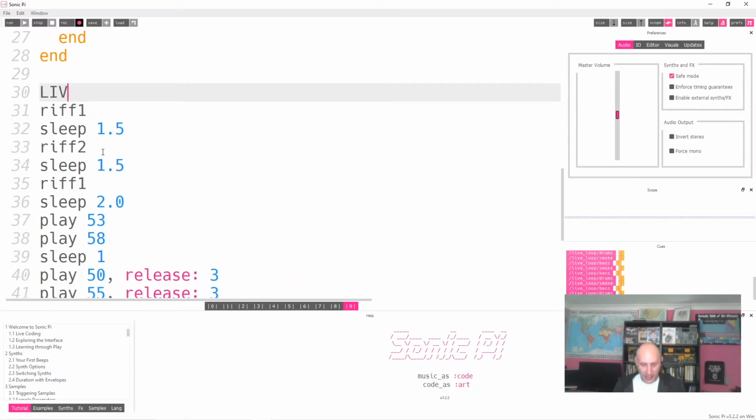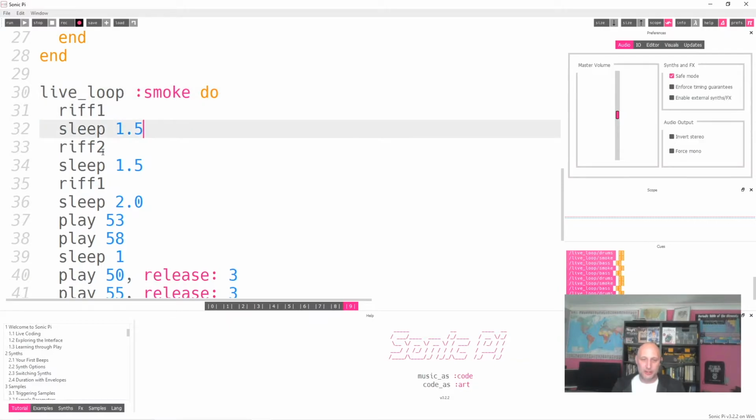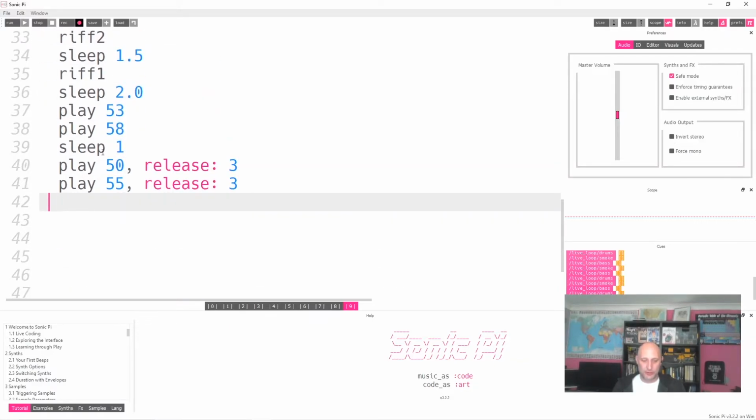Just like with a function, a live loop needs a name. So I'm going to go live_loop, and let's get back to lowercase, live_loop, and I'm going to call it smoke. Okay, and then we need that do keyword. I'm sure you can guess what's going to come next because we put that do in. I want to have an end in there. Okay, let's have a go at that. Let's see what that sounds like.